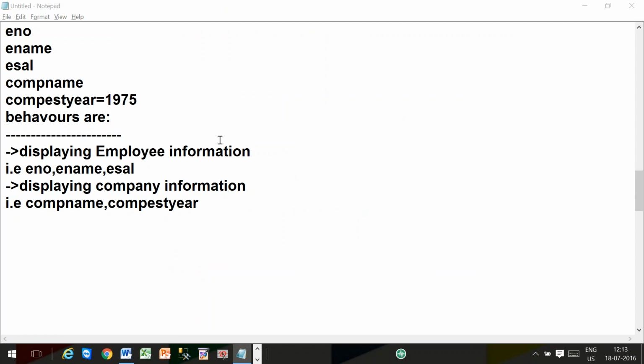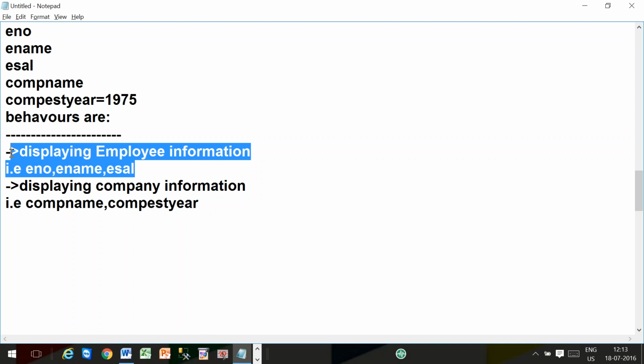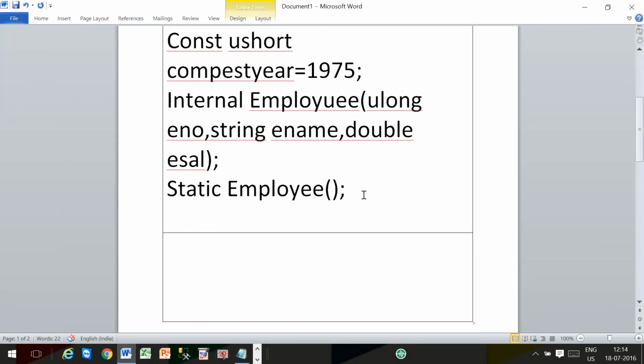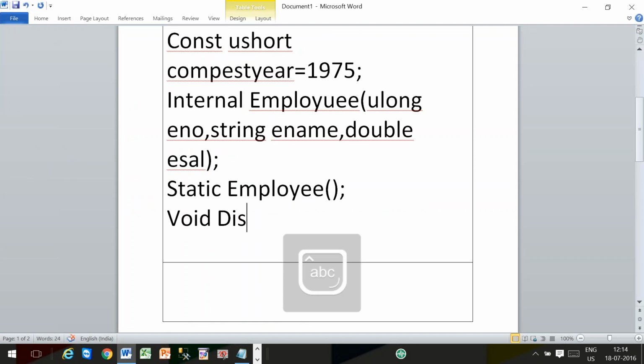Soumya, tell me. I want to display employee number, employee name and employee salary. Which method? Display employee info. The method name is display emp info. I want to display: employee number is, employee name is, salary is, using Console.WriteLine. The method you are going to define is display emp info, internal void. Is this going to be a static method or an instance method?